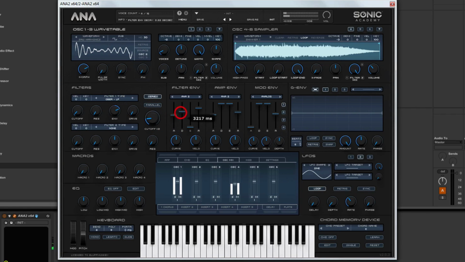And I'm going to create a similar envelope for the filter that I've got for the amplitude. And then we're going to use some resonance to push that through a little bit. And let's try some drive. And let's just mute the sample oscillator for a second.